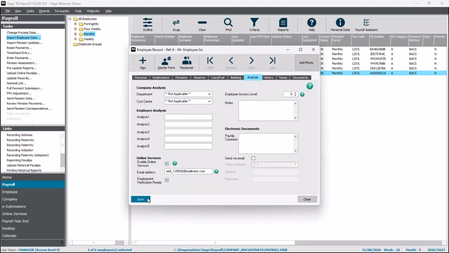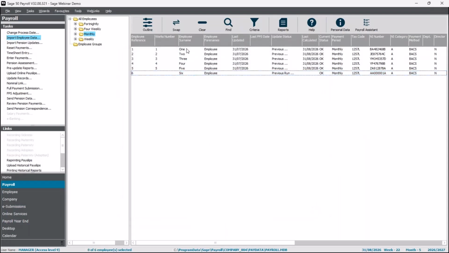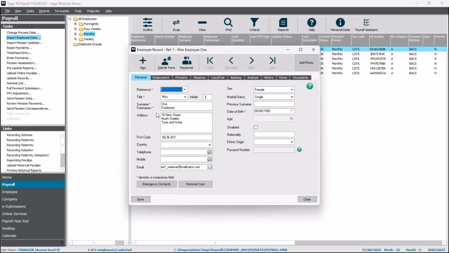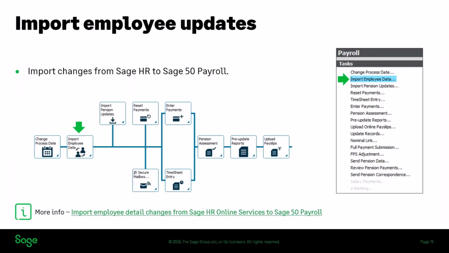We can enable the online services for them so we can upload their pay slips. And then for employee number 1, you can see it's got that new address. So that's all now matching up with what we have in HR. So just giving you a flavour there of what you can do and some potential new workflows once you are set up and integrated with HR.